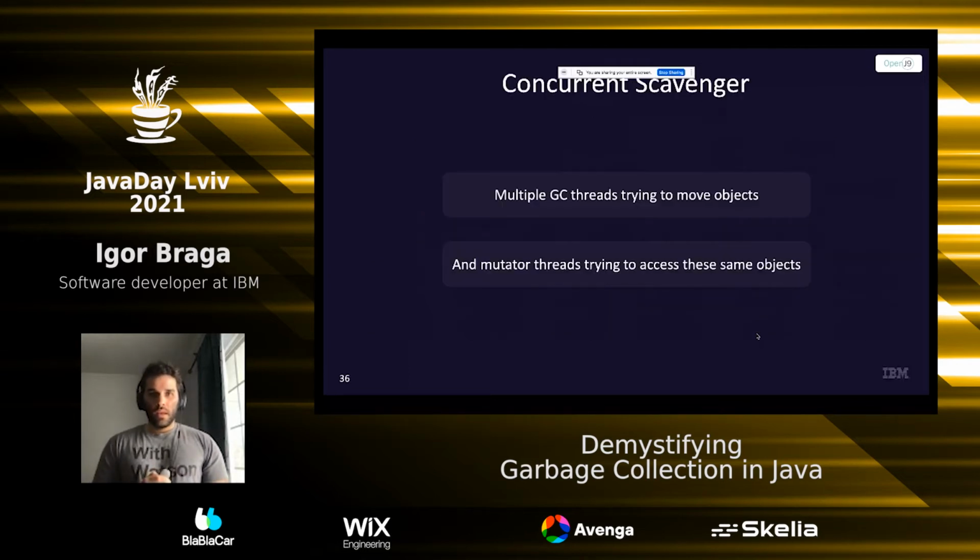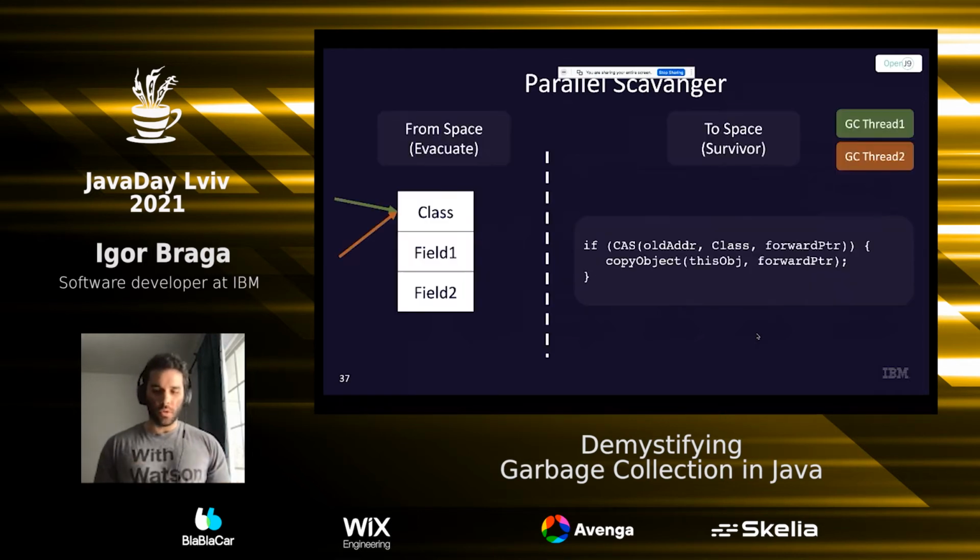Cool. So here we have an issue because we're moving objects along with the application, right? So the mutator is also trying to access these objects while the GC is moving them. So how is that done? Okay, so let's step back a little bit. So let's think about our parallel scavenger here, where we're going to have multiple GC threads running, no application threads, right? So how is that done?